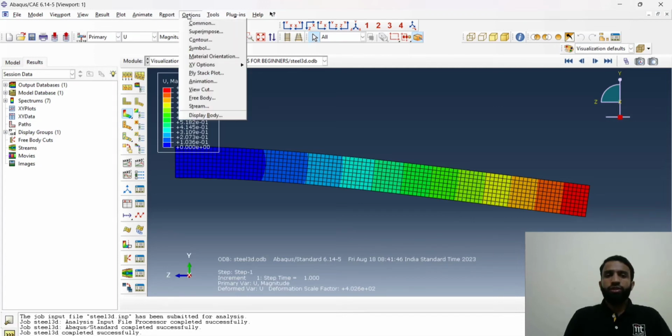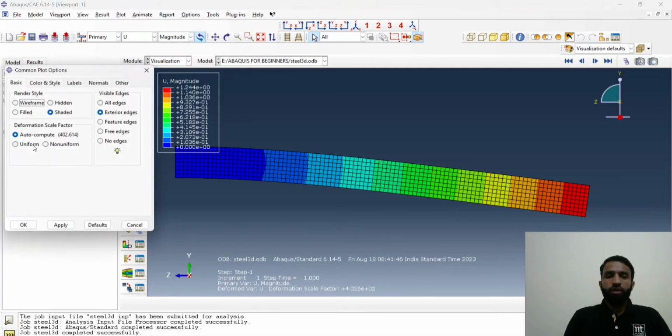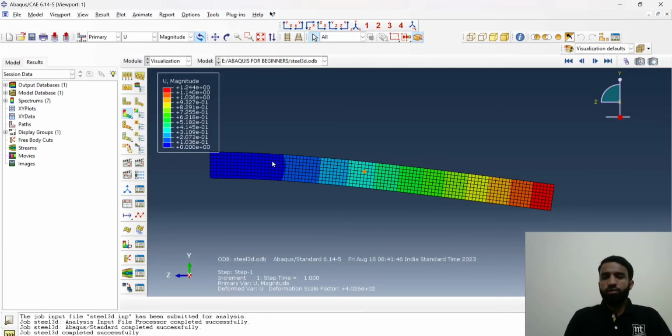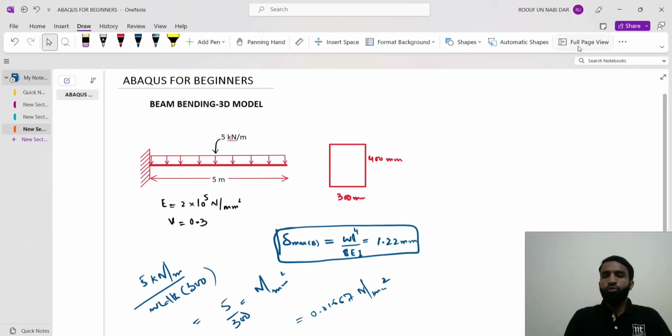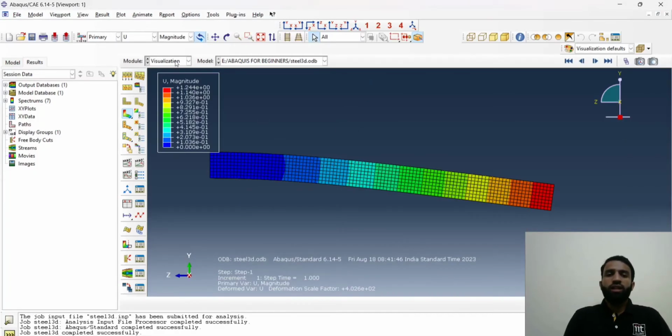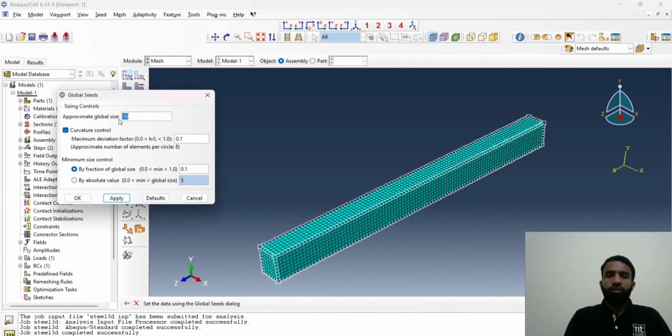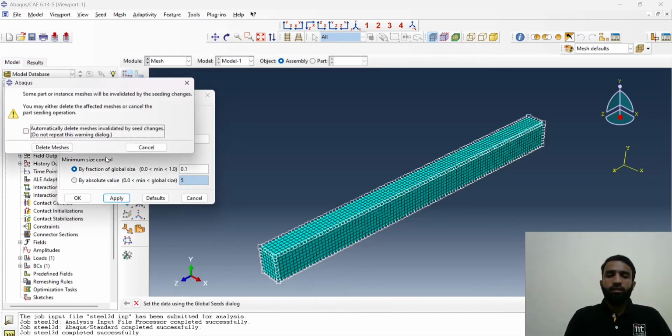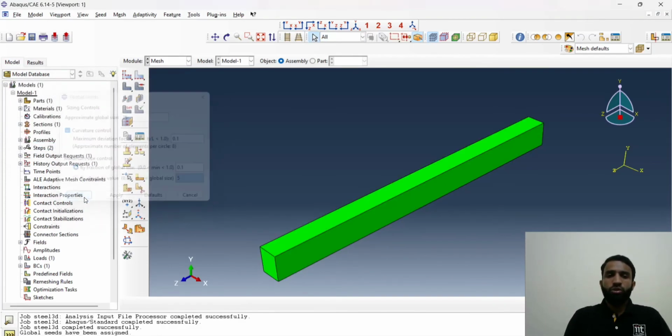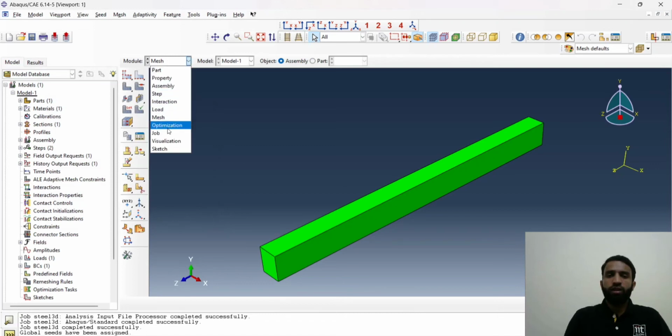I told you in the previous video, go to options, common, uniform. See, this has been exaggerated by 402 times. So let's go with this. 1.24, our analytical solution is 1.22. So let's give one more try. Go to the mesh, make it even finer. We'll make 25 mm the element size. We'll make it very fine, so that we can get closer to the value.